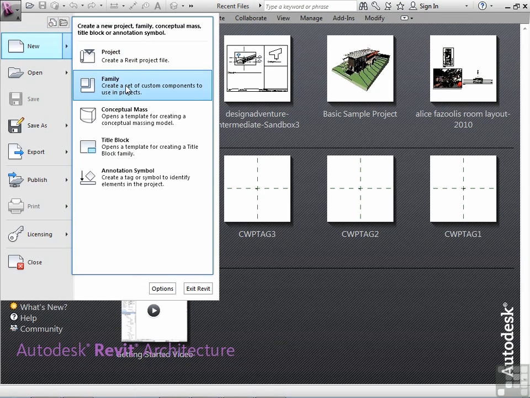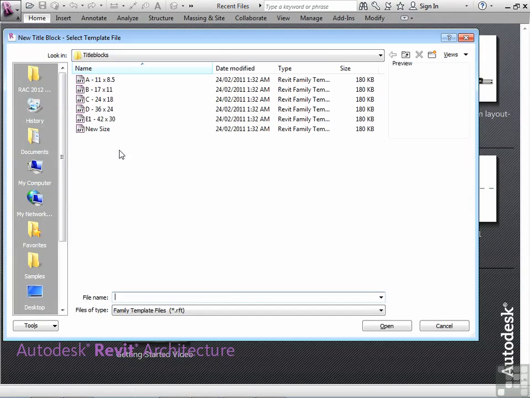We could either choose family or title block. What we are creating here is a family. It's just what template are we starting from? You always want to start from the right template file, whether it's a project, whether it's a family. I'm going to click on title block.